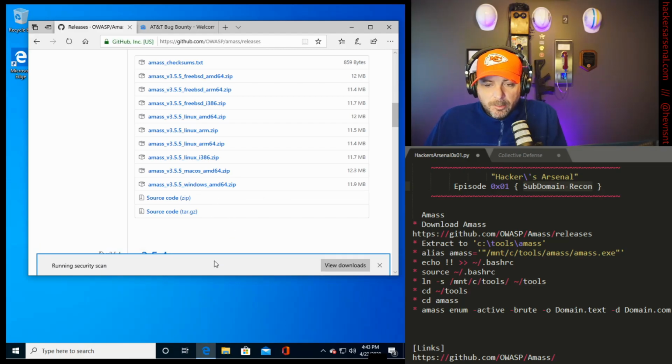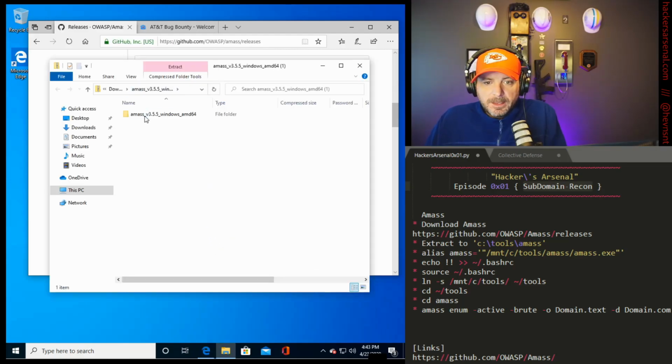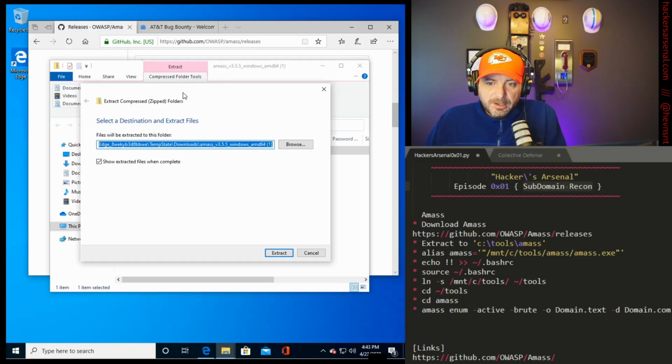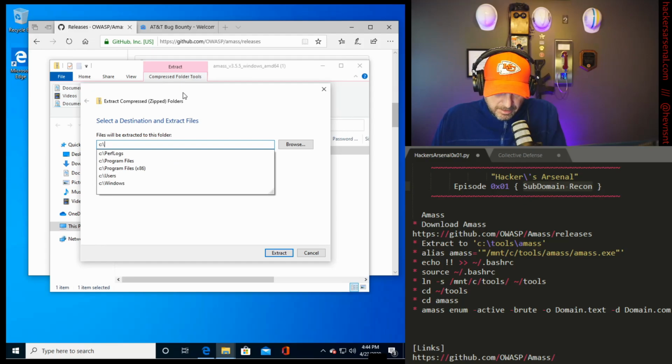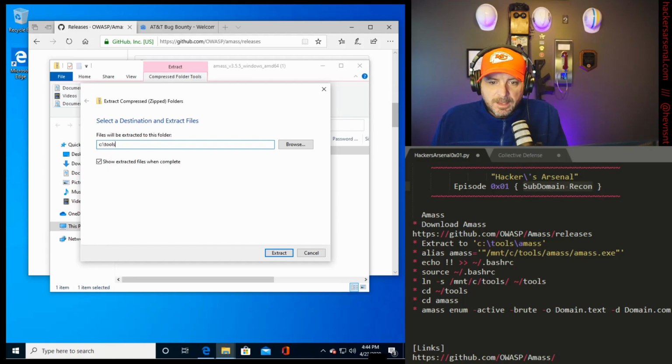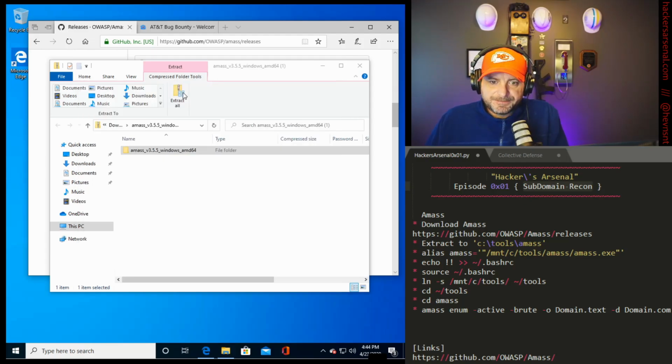We're just going to click open, and there we go. We're going to click extract and then extract all. Now I'm going to put this, and in fact I'm going to put all the tools that we use, in a subdirectory, C:\tools. I'll explain why I'm doing that later. It'll make sense. But in order to do that, I'm just going to delete what it had there, and I'm just going to type C:\tools and extract.